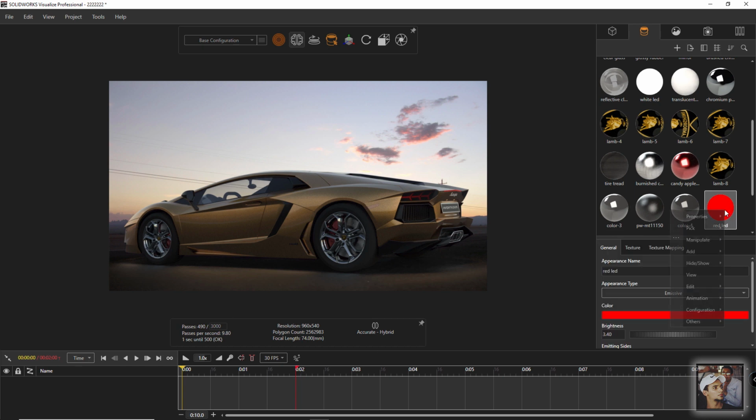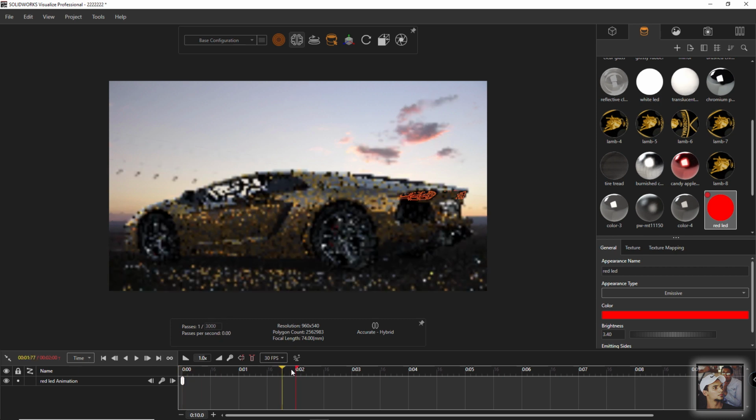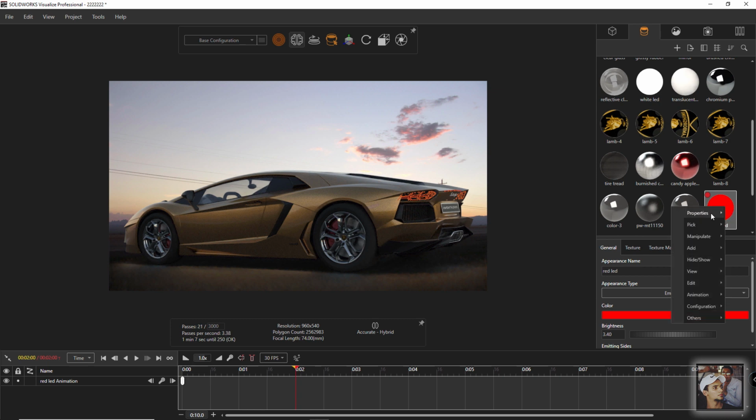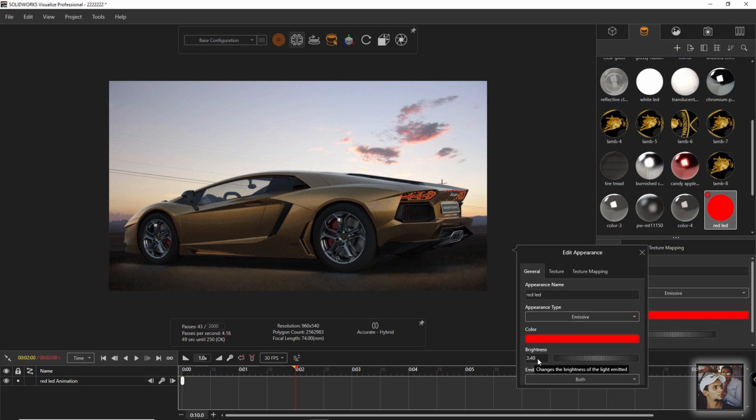And right click on our appearance animation and select add keyframe. As we see, our LED animation keyframe was added here. And now we will drag the yellow key like this. Also right click, then properties, appearance, and make the brightness 100. As you see, the keyframe was added.